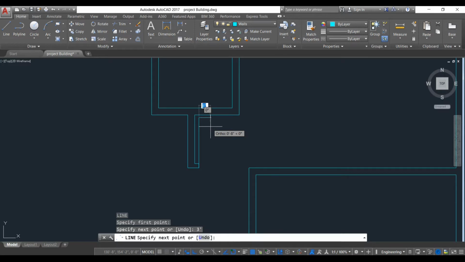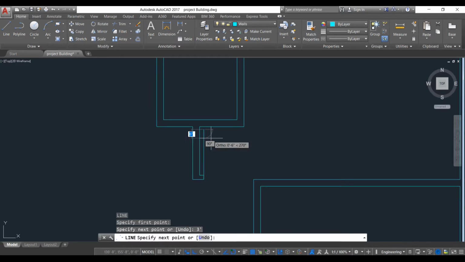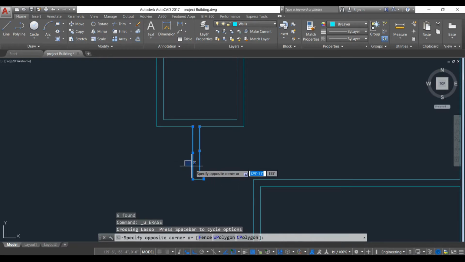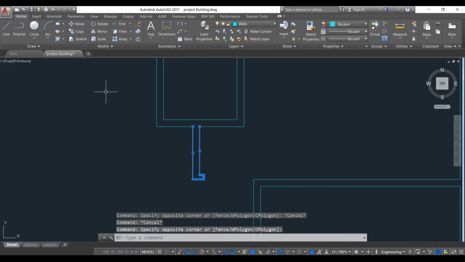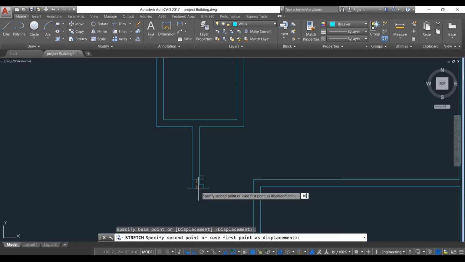So as you can see, if we make our door here, the door is almost touching that wall, so we need to make this wall a little longer. To do that, we just stretch: select object, take stretch command, take a point, and let's say we will take around 10 inches.